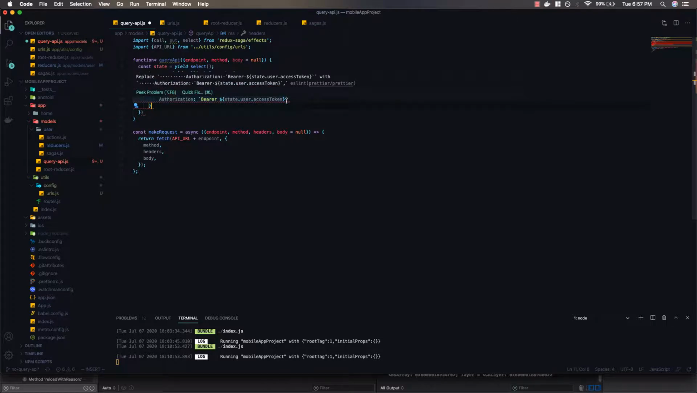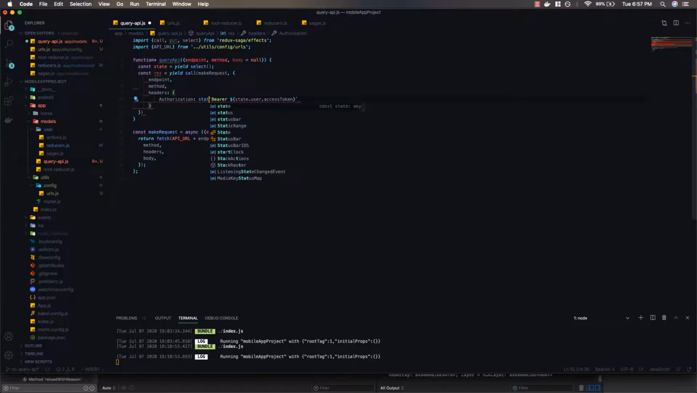So one question you may have is, if we use the same query API function for every request, which includes our call to logging in to our API, how are we going to pass in an access token if we don't have one? The login route is responsible for getting it in the first place. So to fix this, I'll go ahead and add a ternary expression and say, if we have an access token, just attach it to the request. If we don't, then we can just attach null here.